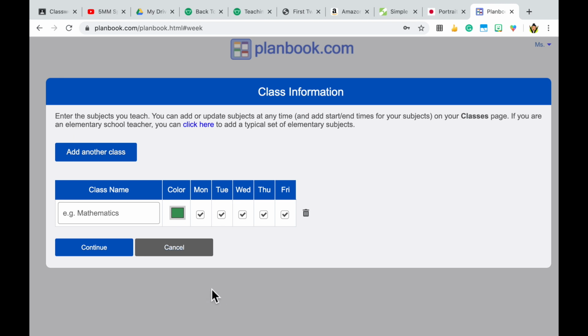Our next step is adding in our class information. For this, we're just going to do one class. I'm just going to show you. So for our class name, we're just going to do DEAR because all of us do DEAR. It's the drop everything and read or silent reading that we do every day.